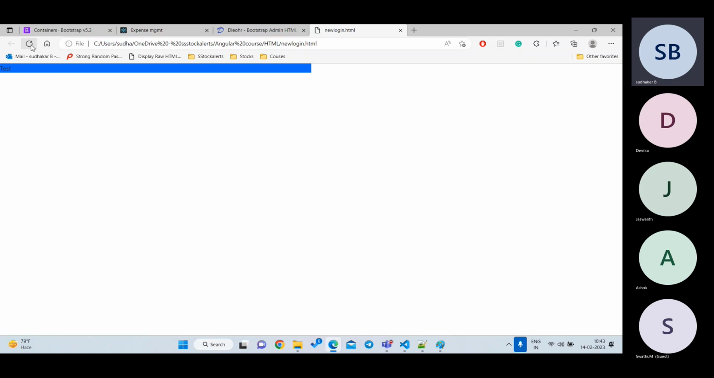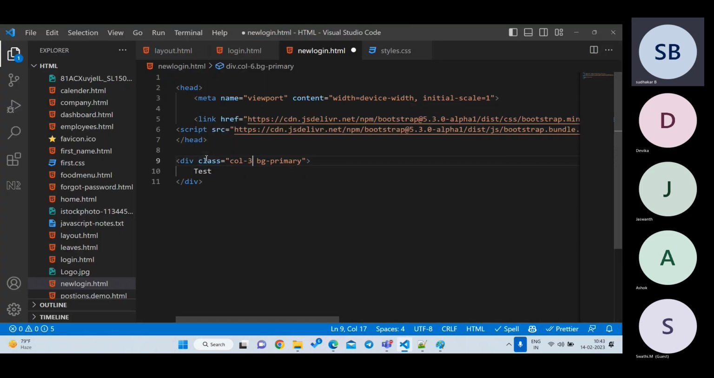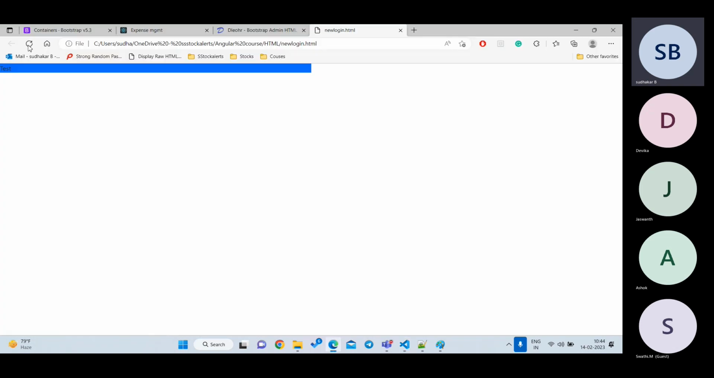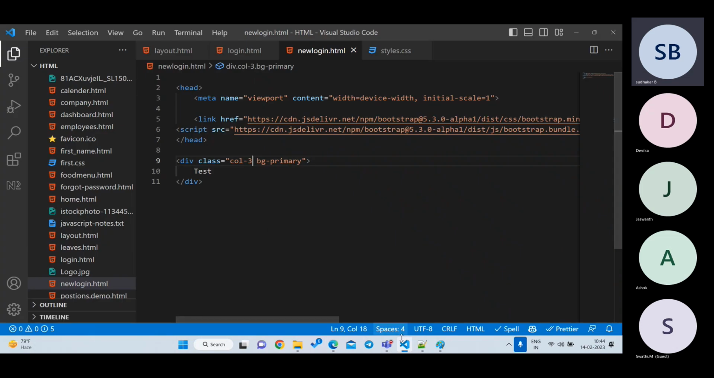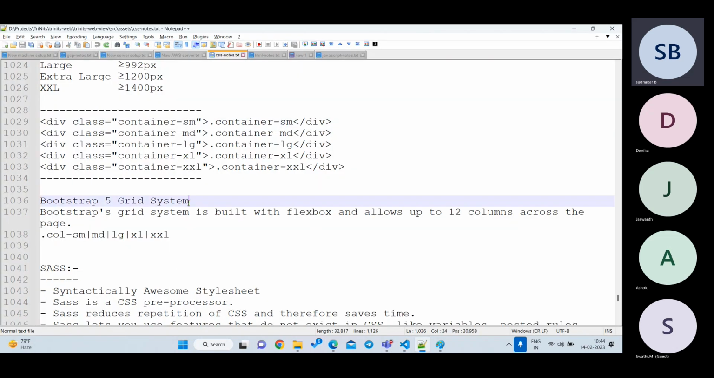Suppose I want to occupy only 25 percent. Now tell me how I want to write it. I can go for col-3. Something like this. You understood, right? So this entire Bootstrap is divided into a grid system of how many? Exactly 12. So in the 12, you can divide however much you want.